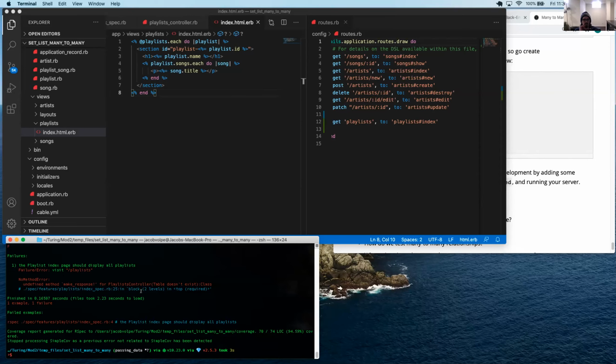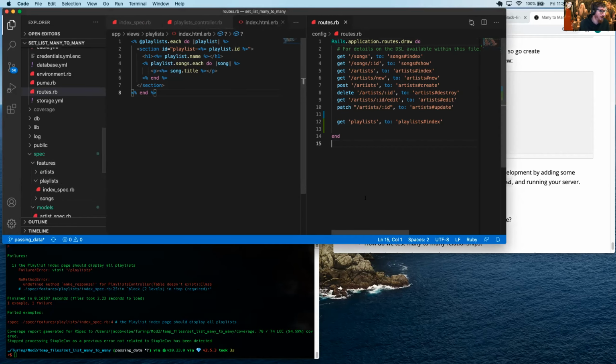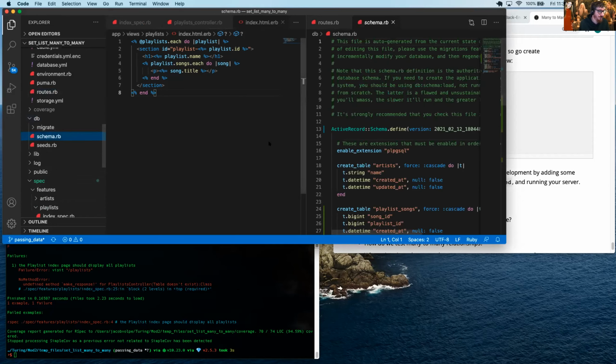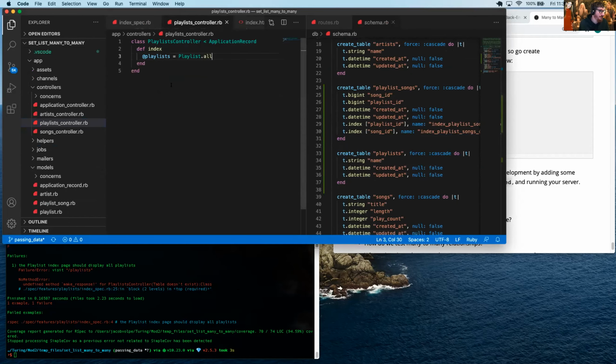Undefined method make response for playlist controller, table doesn't exist class. Right. Interesting. And if you look at my DB schema, I've got a playlist create table in here, and I migrated it. Interesting. Can we go find that playlist controller? Yeah, it's right here.